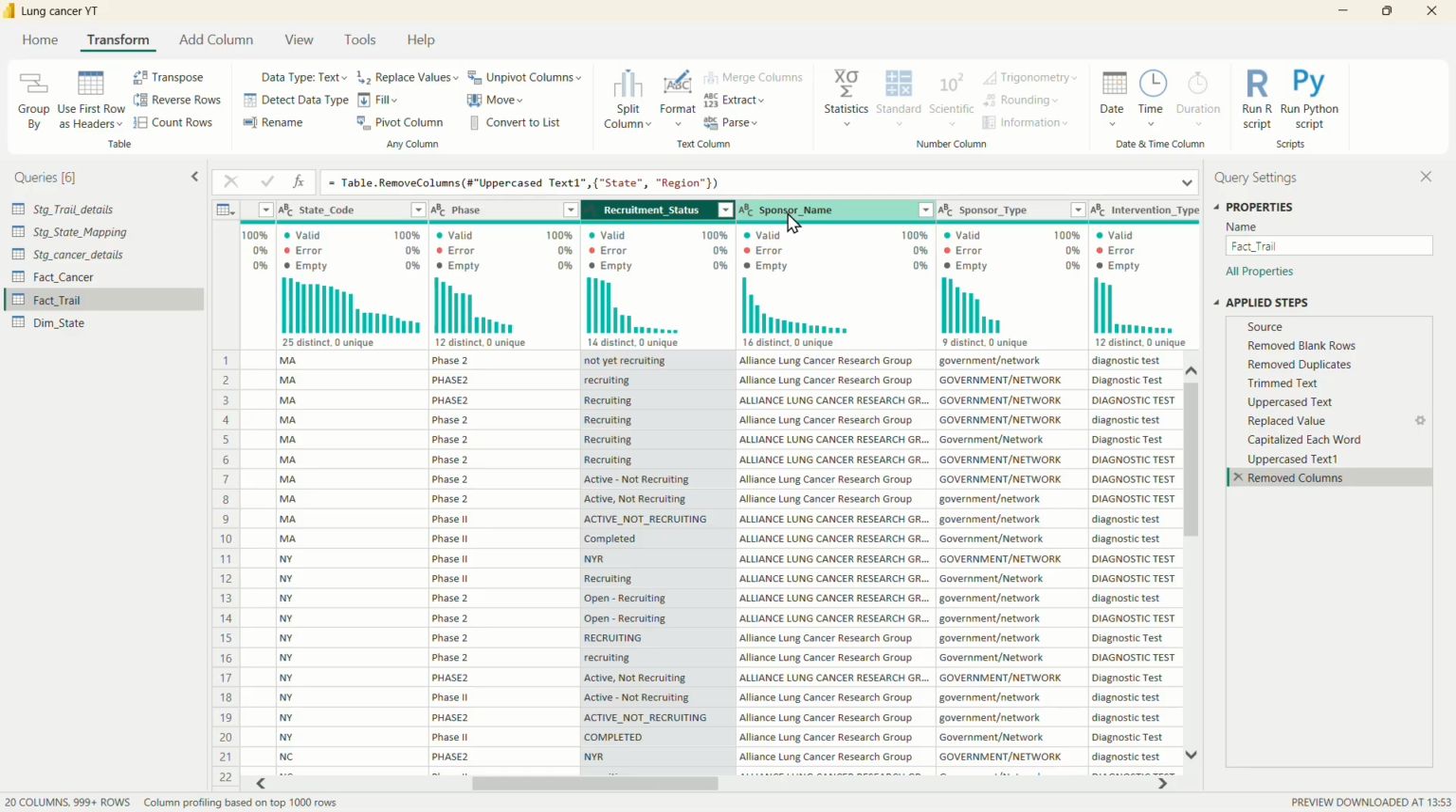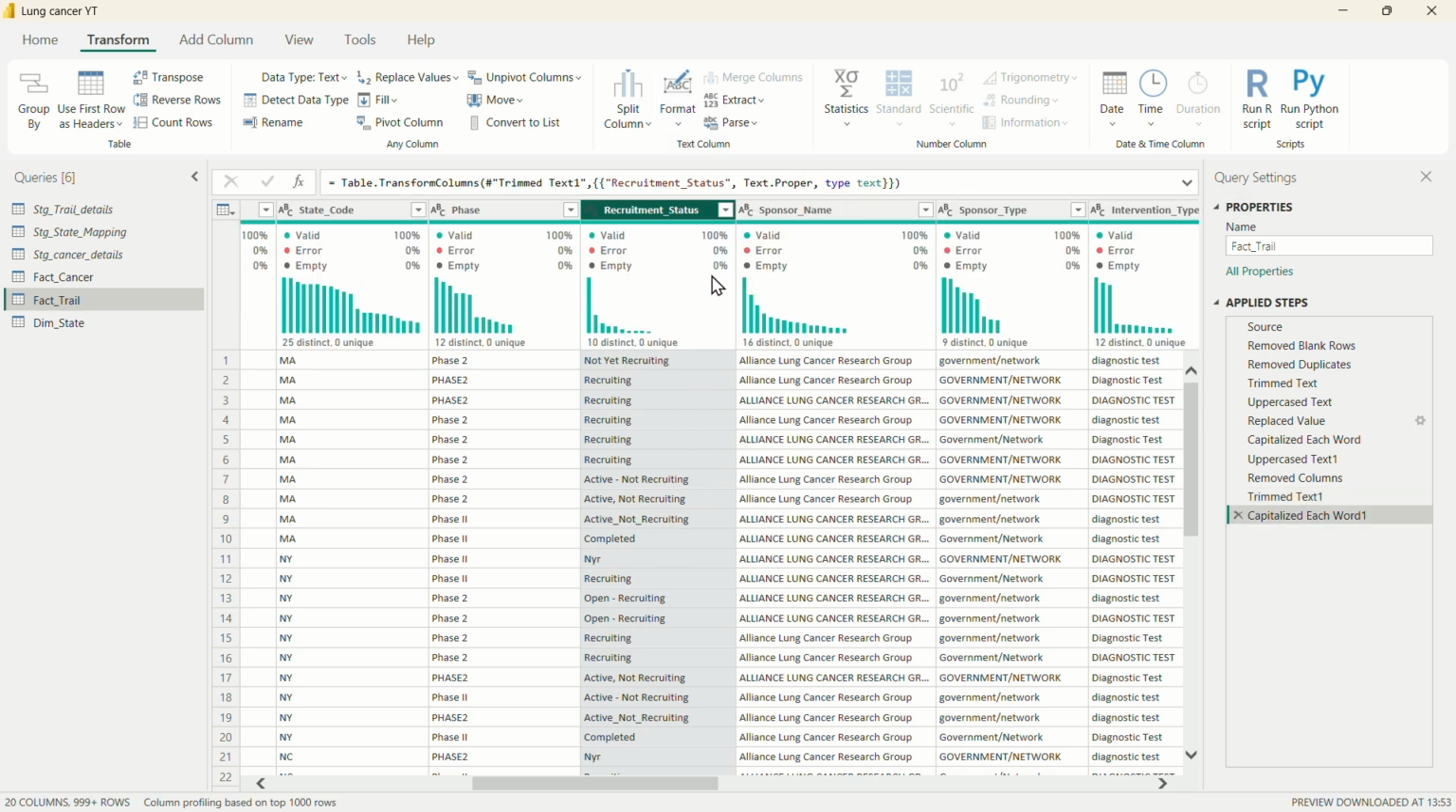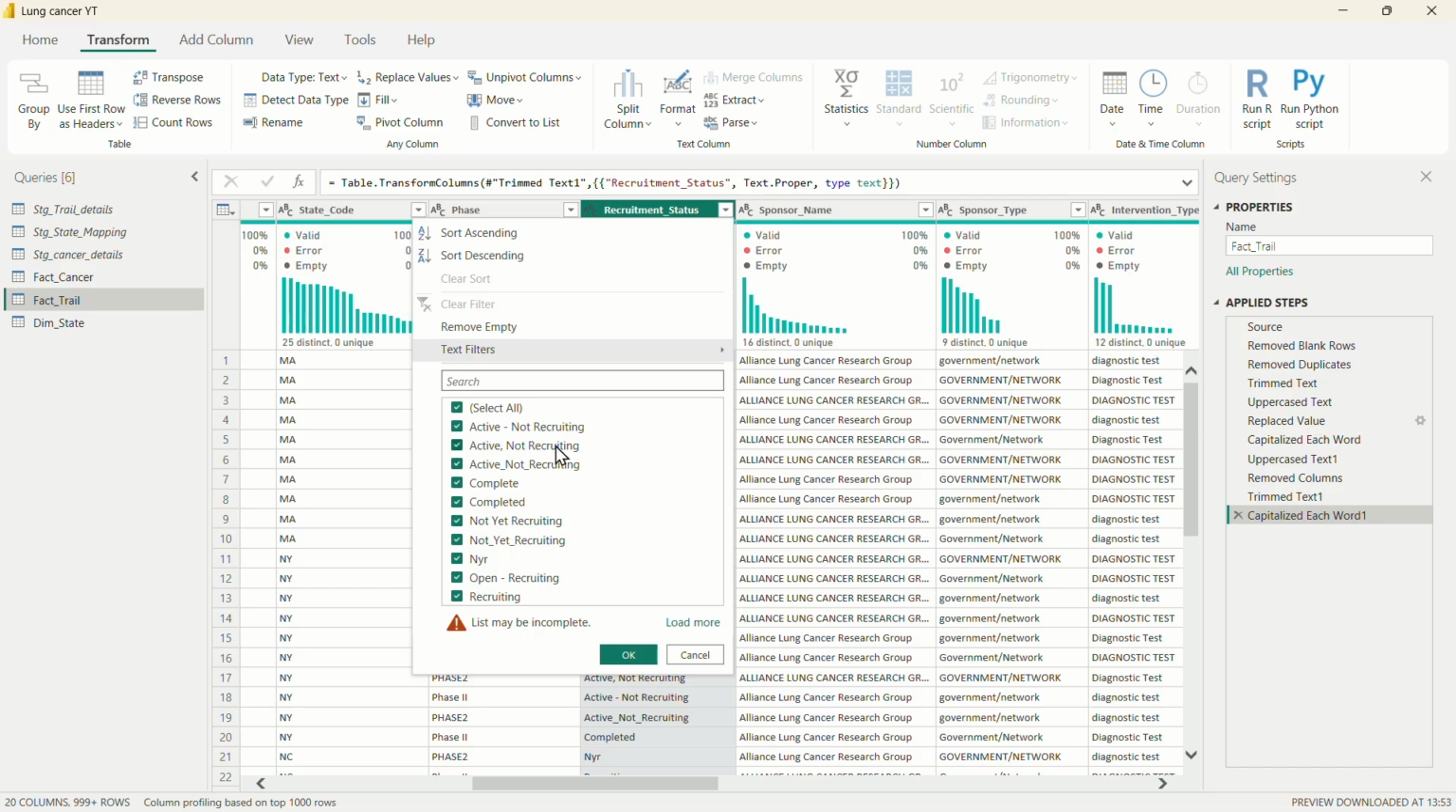For the recruitment status now, we just need to format, trim. It will remove empty spaces, and we will use format as capitalize each word. Now you can see it as capitalized words, but still, you can see active not recruiting has different formats. Three types of active not recruiting are there. It is actually one value, but Power BI will give us three unique values. So this is not correct. Same for not yet recruiting. You can see there are underscores. Same with NYR, it means not yet recruiting only.